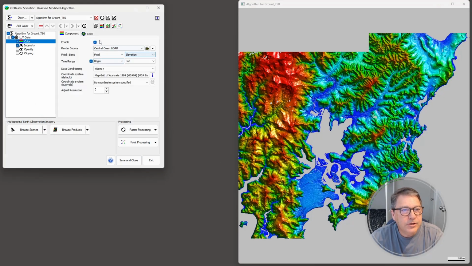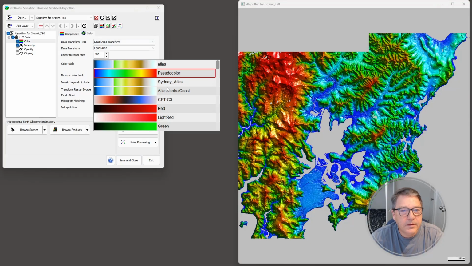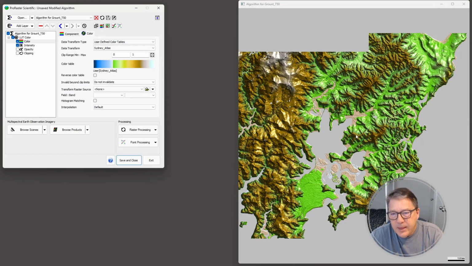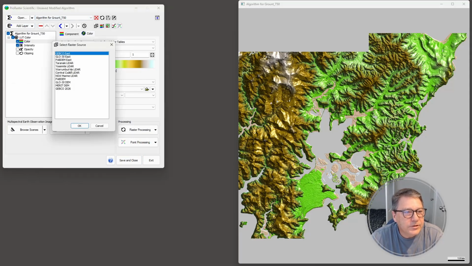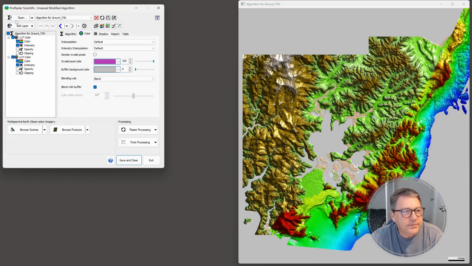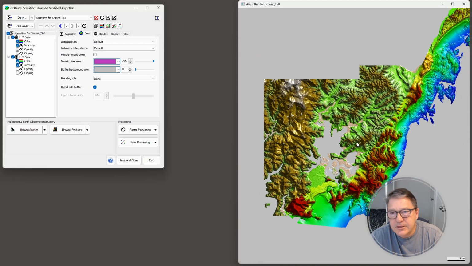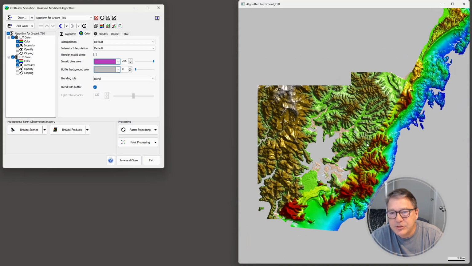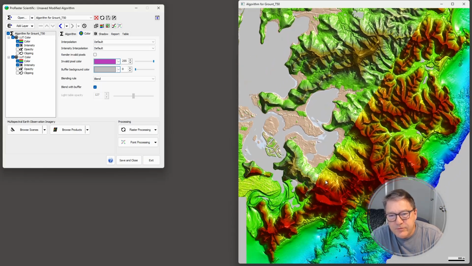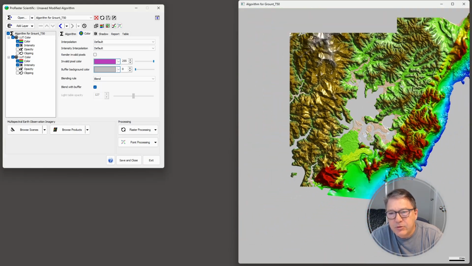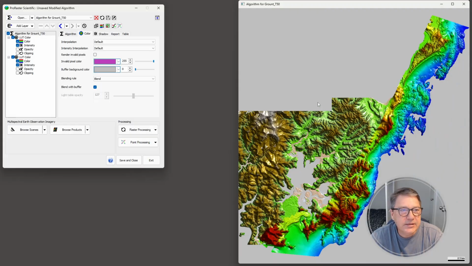Let me come in and change the color scale. Central Coast LiDAR, and then I've got add another layer, which is the New South Wales Marine LiDAR. So you can see it there, goes up the coast. So I want to use both of these surveys. So I want to basically merge these things together.